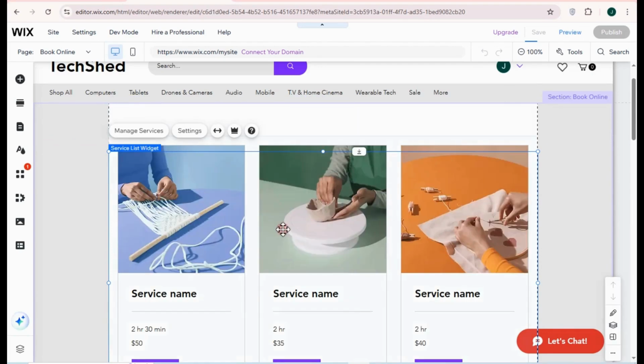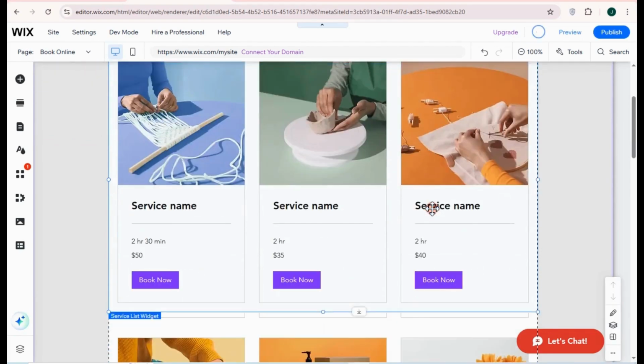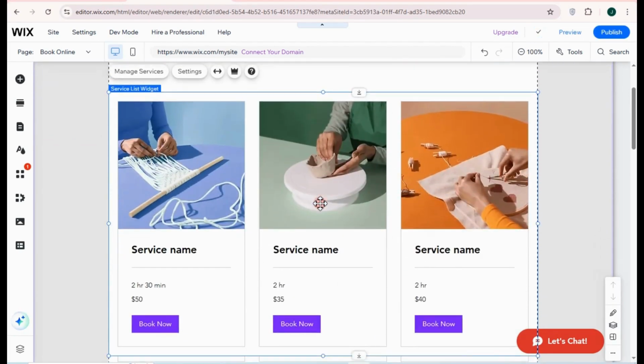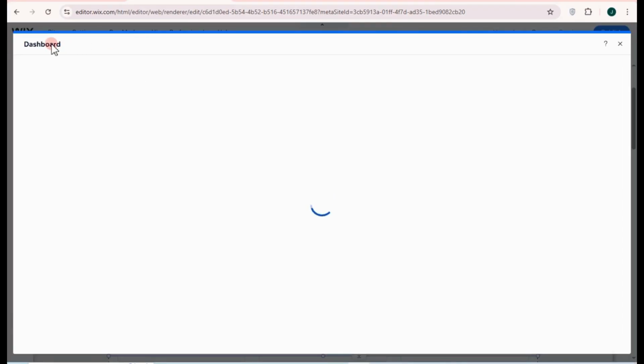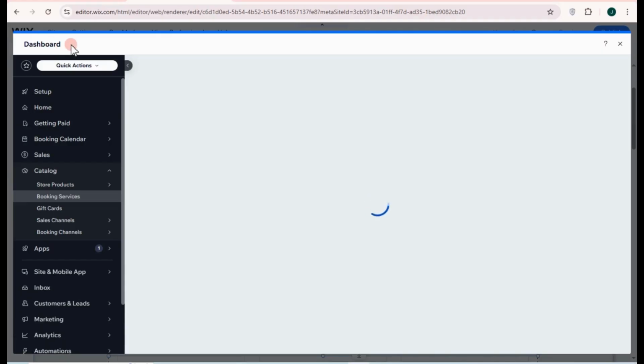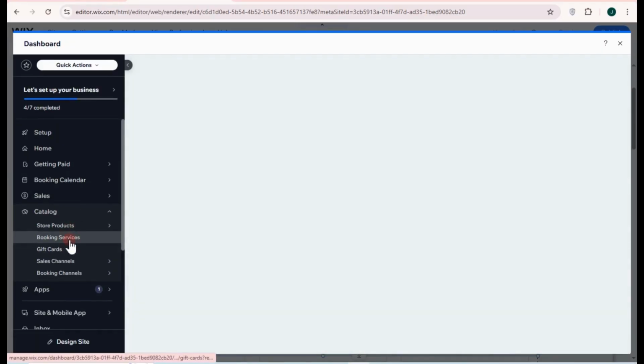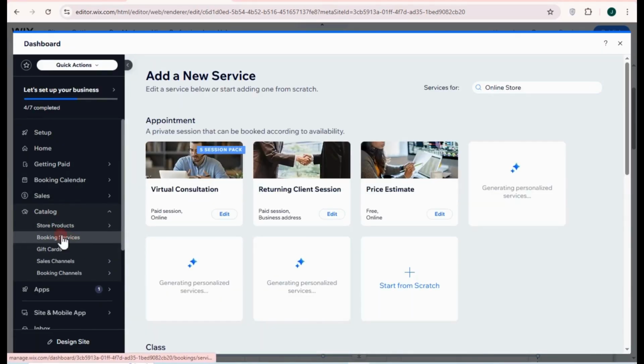If you want to manage your services, it's now added to your page. If you want to change the name here, or the prices, you can tap on manage services. It will take you back to your dashboard. You can also go back to your dashboard and then tap on booking services here. That is under catalog.